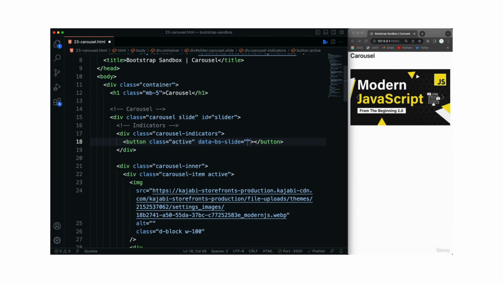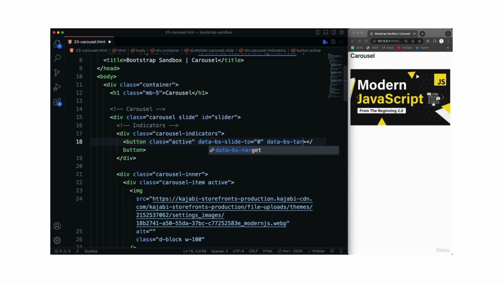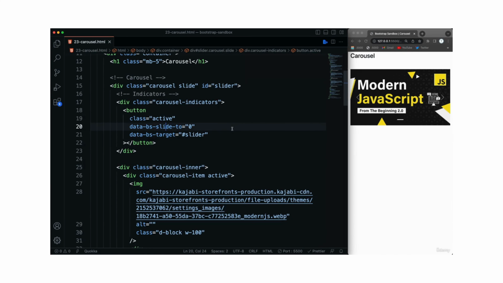So one is going to be data-bs-slide-to, or slide 2 actually, and that's going to be 0. Think of it as like an array. The first one is 0, second one's 1, third one is 2. We want this one to pertain to the first slide, so that's 0. Then we're going to add a data-bs-target, and that relates to the slider itself. So that's going to be the ID of slider, because that's what I gave this carousel. I gave it an ID of slider. All right, so that's the first button.